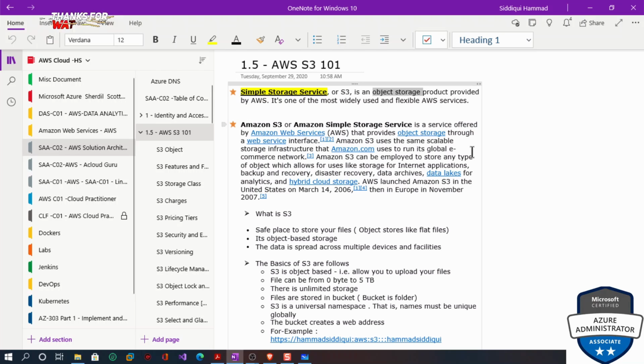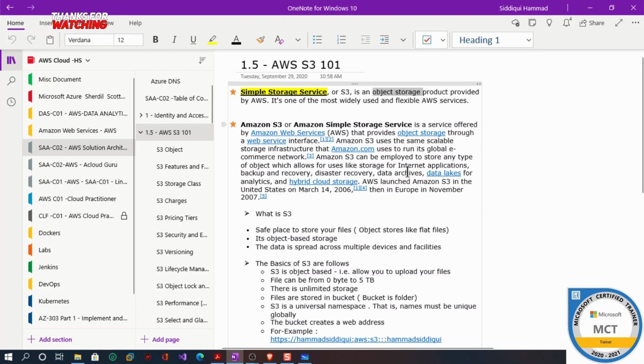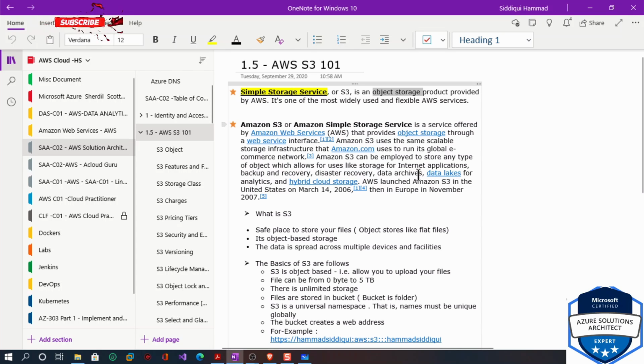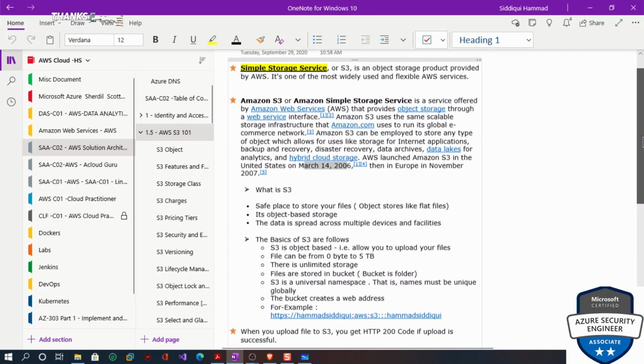If you create a bucket, like a folder, first a bucket and then folders, it would carry that name. It's globally one own name. So if I choose Hammad, and somebody else has taken Hammad, I won't be able to have ownership of that bucket. We will see this in our example as well. Use cases include internet applications, backup and recovery, disaster recovery, data archive, data lakes for analytics, and hybrid cloud storage. And then it tells you that AWS launched S3 on March 14th.